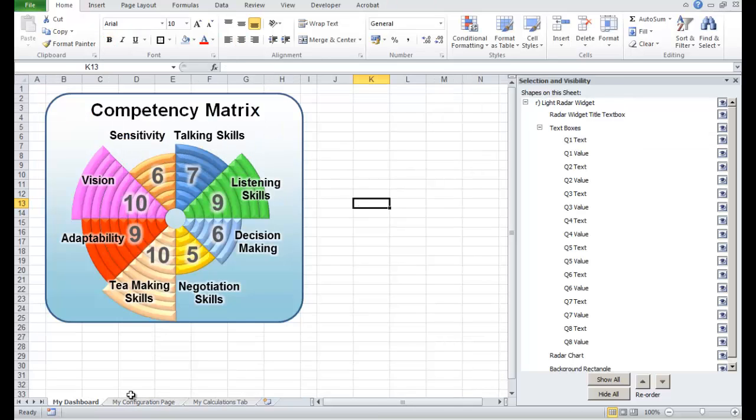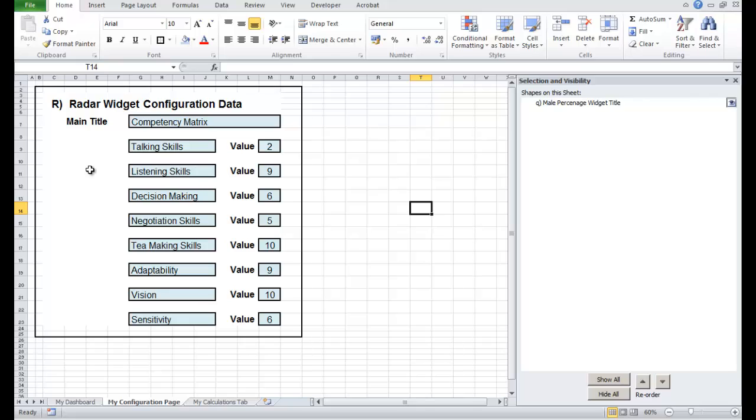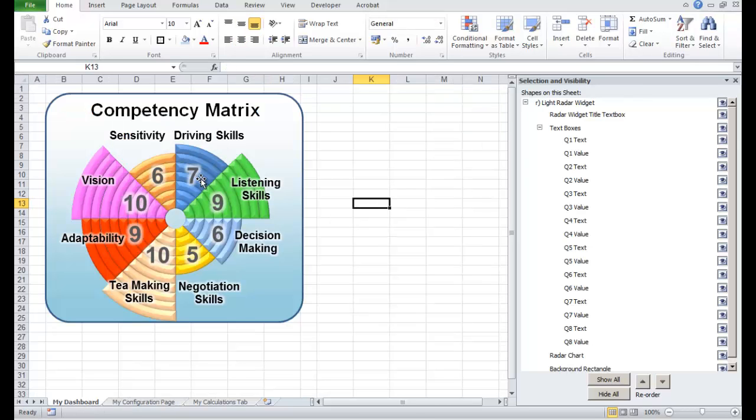So whenever I change the information in the configuration page, and this can also be linked dynamically to other data sources, by the way. So if I put here talking skills, I might need to come up with something new. Driving skills. And I'm a terrible driver. Give myself 1. Come across, and this now says driving skills.